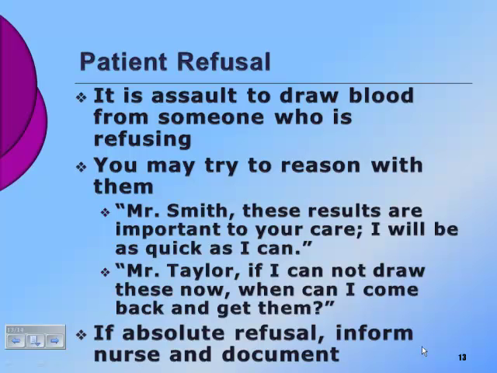If the patient absolutely refuses to allow their blood to be drawn, you should inform the nurse or the physician, and you should document that the patient refused. You should follow up before the end of your shift to make sure that if the patient chose not to be drawn at that time, someone did go back and check.